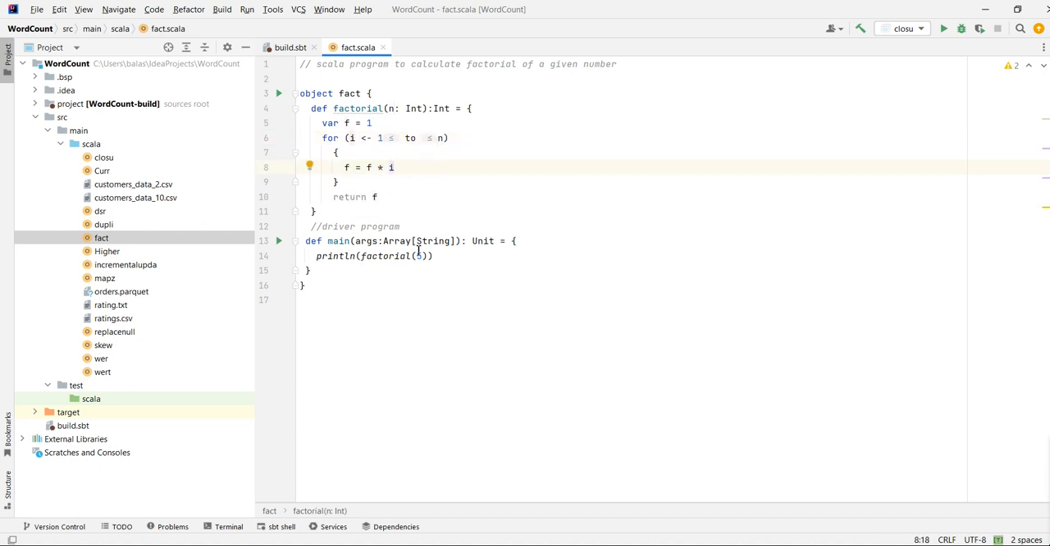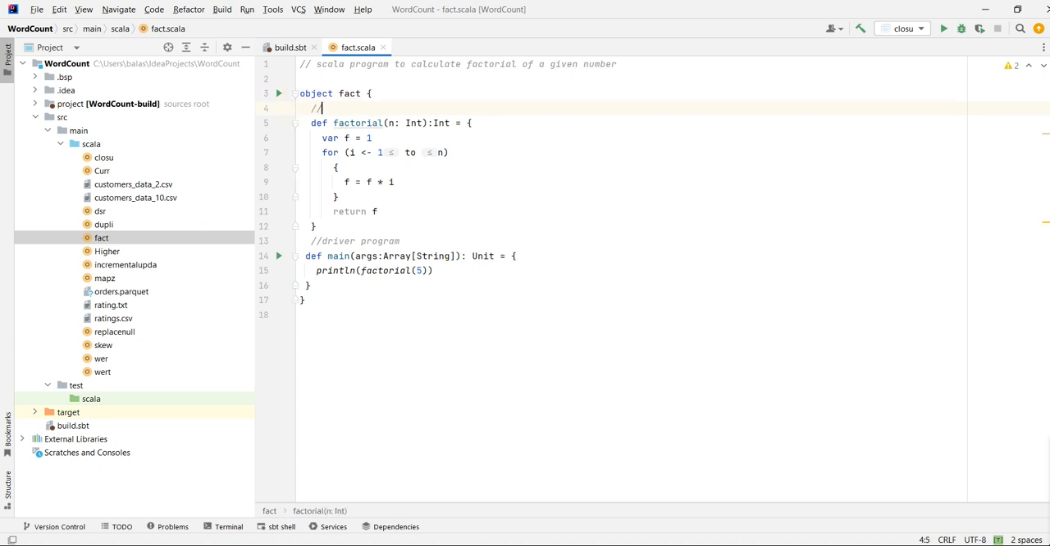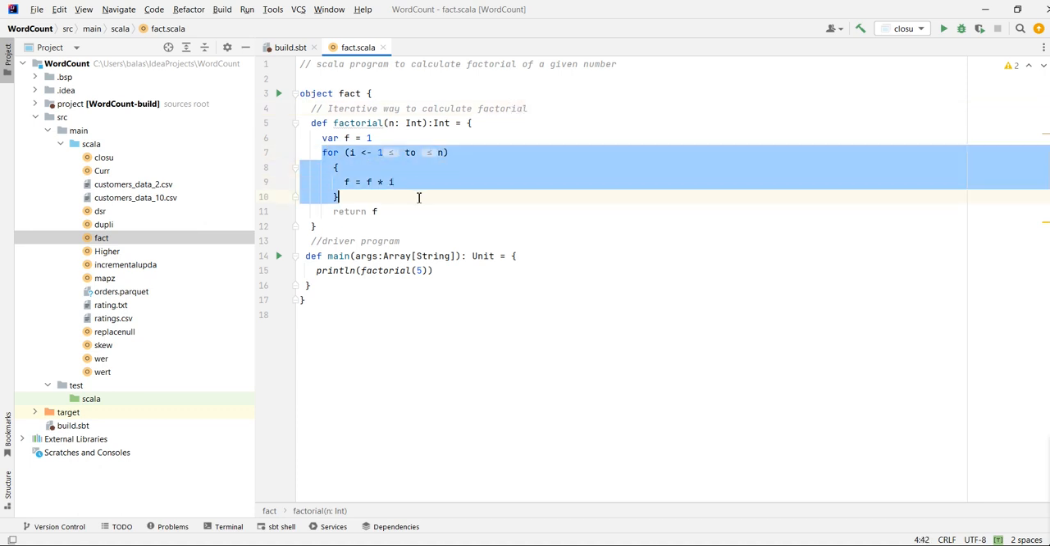Let's say I have taken 5, right? 1 into 2 into 3 into 4 into 5. So if I take 10, till 10 it will calculate. So what we are trying to do here is calculate the factorial in an iterative way. So we are calculating it the iterative way.